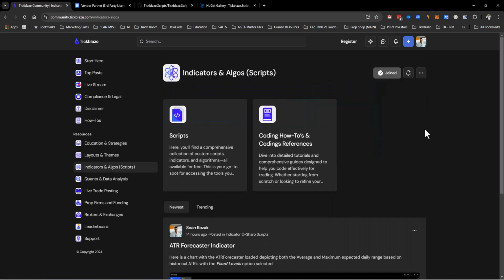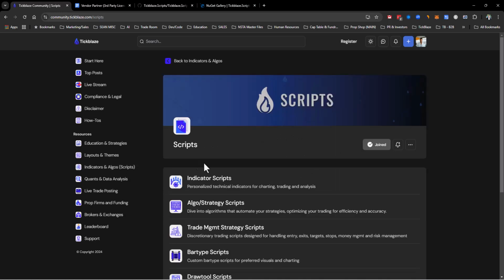So now what I'd like to do is transition over to the other side of this section, and we'll get into the scripts. There's going to be two parts to this section, okay? One of them is posting scripts.